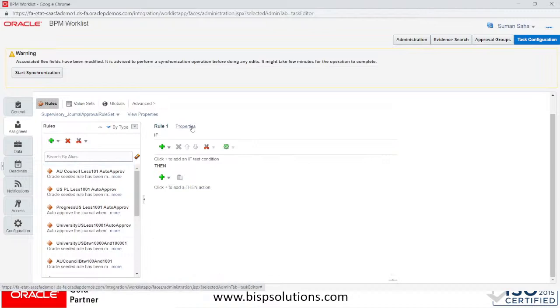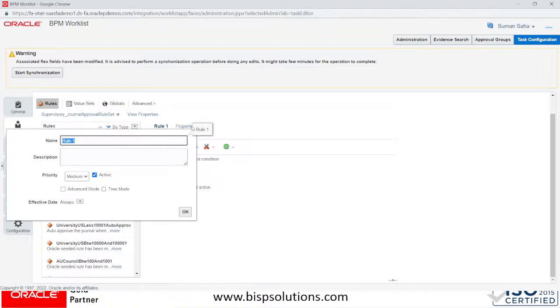And the name property I will provide as BISP US primary ledger auto approval less than $5001. And for the description, I will give auto approval with journal line value less than 5001. I have given the description here.